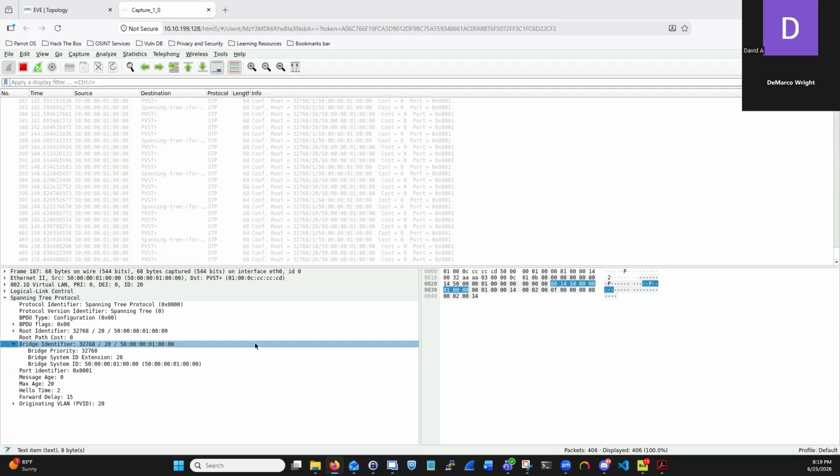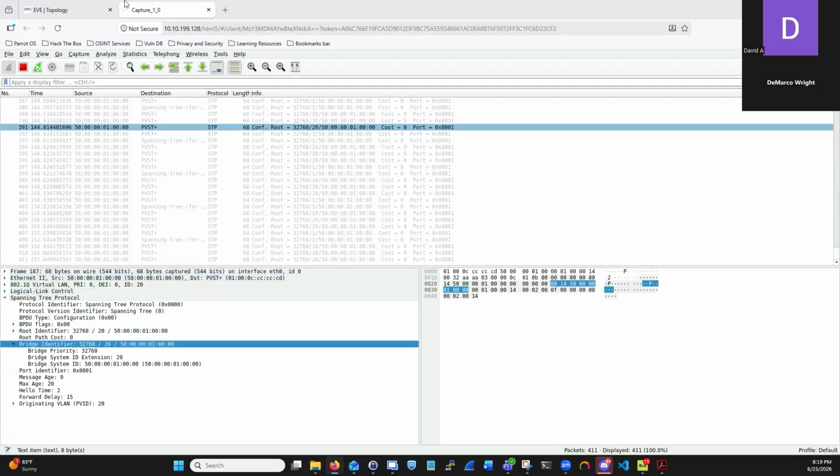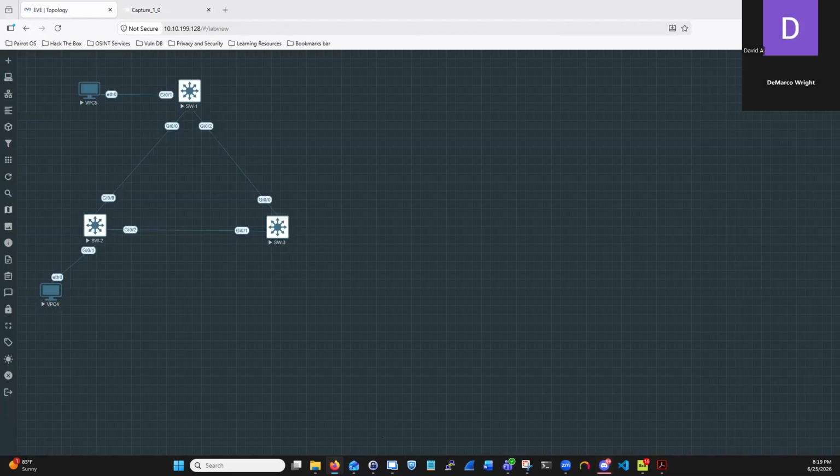Now, this is a key topic that you guys need to understand. That switch is always forwarding those hello frames every 2 seconds. So the root creates and sends the hello BPDU with a root cost of 0 out of all of its working interfaces, again, interfaces that are in a forwarding state.